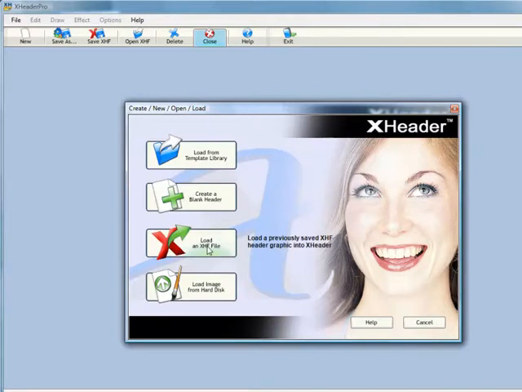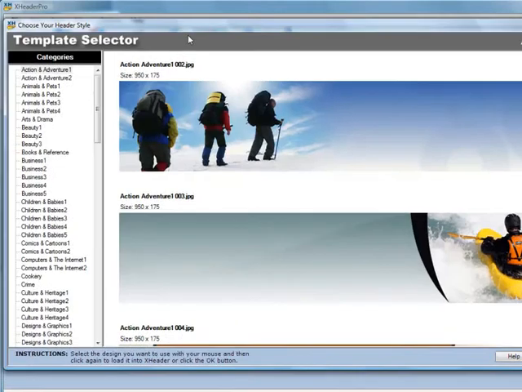We could load an existing Xheader file, which we don't have, or we could load an image from our hard disk if we couldn't find a suitable header graphic within the Xheader catalog. Now, that's very unlikely because, as you'll know, if you've got Xheader, there are 5,000 template header backgrounds that we can choose from. But if you couldn't find one that was exactly what you wanted, then of course you do have the option of bringing your own background into Xheader for you then to manipulate. So I clicked the new from template library option there, and from the categories on the left hand side here, I could simply browse and select a relevant header graphic.